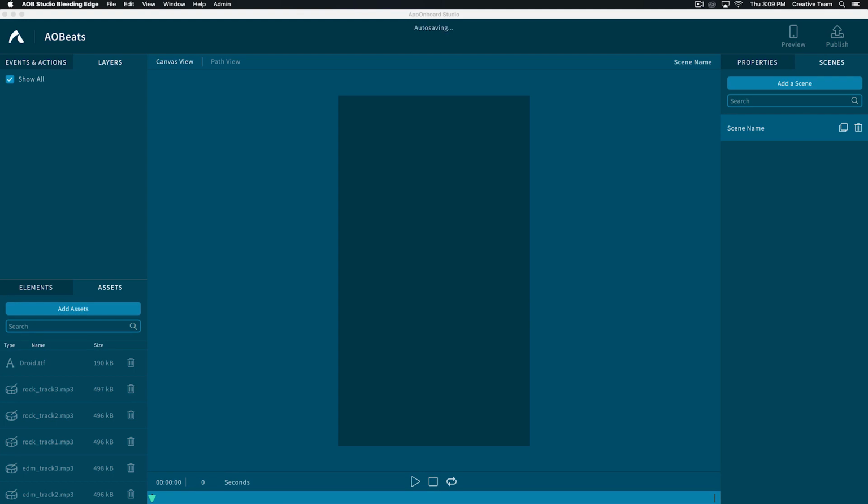The first thing we're going to do is change our first scene name to splash screen. Next, on the bottom left, let's search for the splash screen asset using the type ahead and drag and drop the asset to our canvas view.